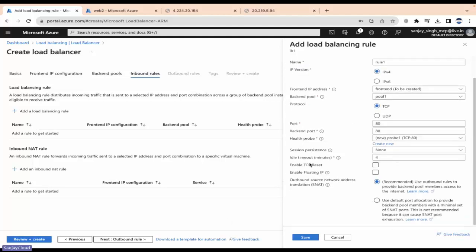Okay. Idle timeout. Whenever a user sends any request to your load balancer, the load balancer will pass this request to your web endpoint, so it will create a TCP session. The TCP session will be disconnected after 4 minutes. What we can do is enable a reset here, TCP reset. So whenever our connection is terminated, it will reset your connection, which you can enable, totally up to you.